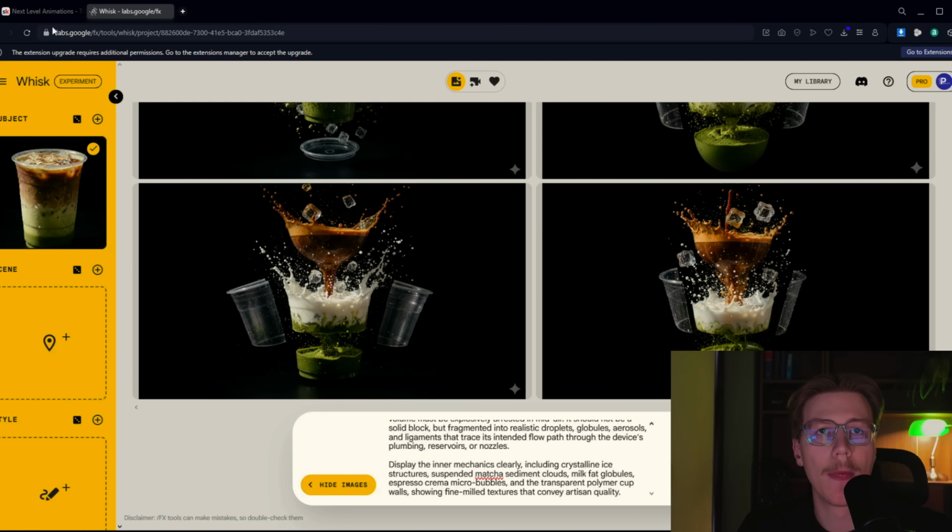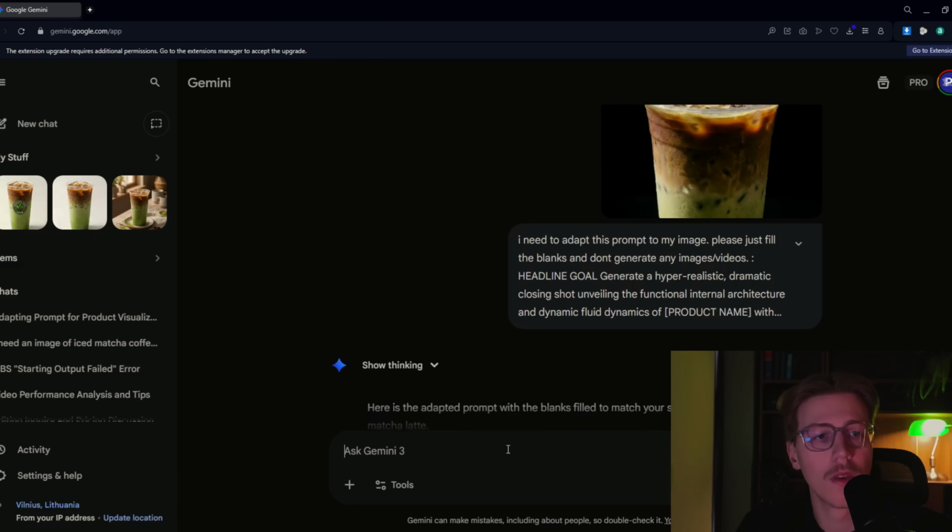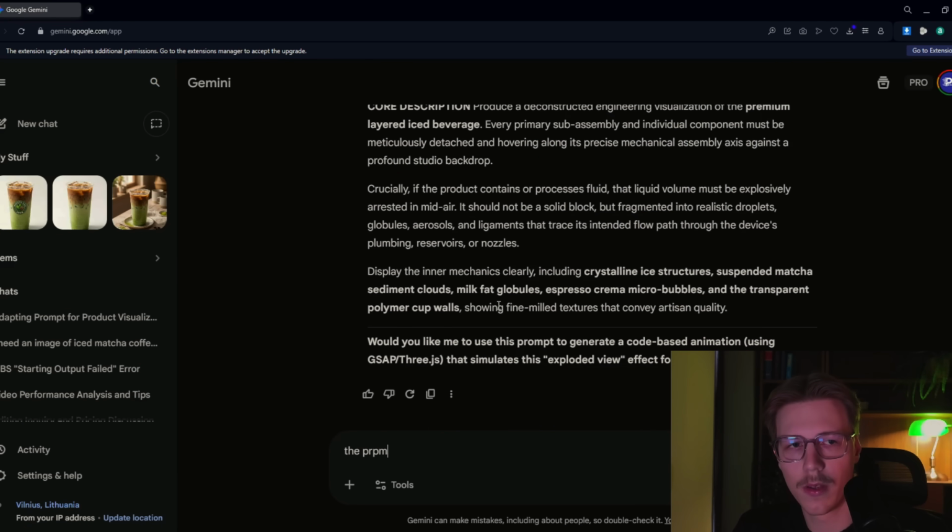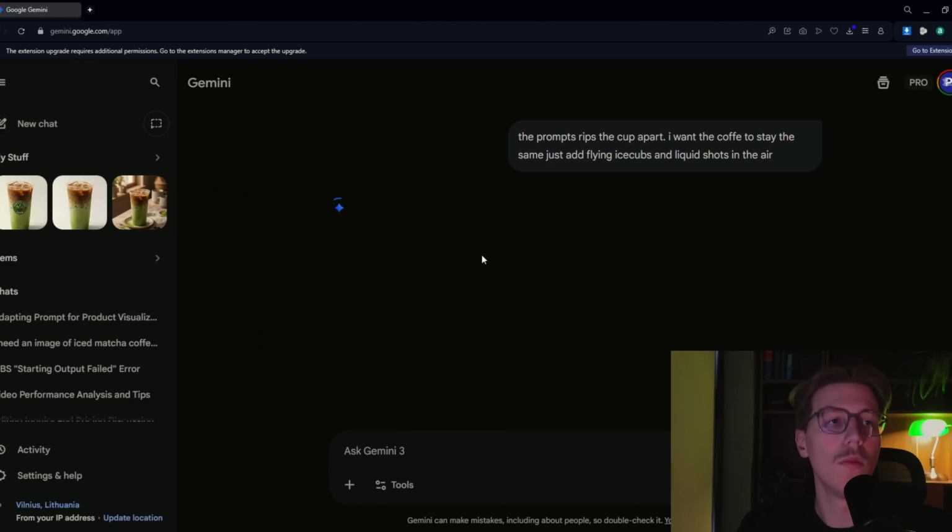So in that case, I'm just going to go back to Google Gemini. And let's just say the prompt rips the whole cup apart. Let's just say I want the coffee to stay the same. Just add flying ice cubes and just some kind of liquid shots in the air. I hope it will understand us now.